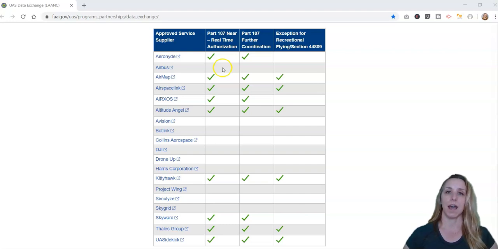LANC requests are not available at all airports just yet. So if you find an airport where a LANC request is not available, you do need to go through the FAA Drone Zone website. It's not nearly as quick as a LANC request, but until LANC has been rolled out to all airports across the United States, you'll need to use the FAA Drone Zone website. So that is the quickest way for you to get an airspace authorization as a remote pilot.